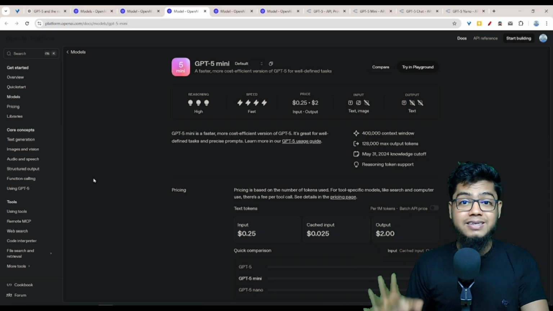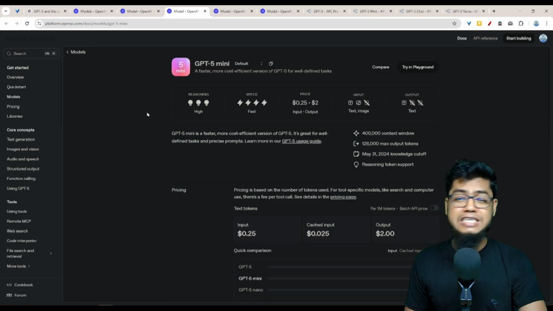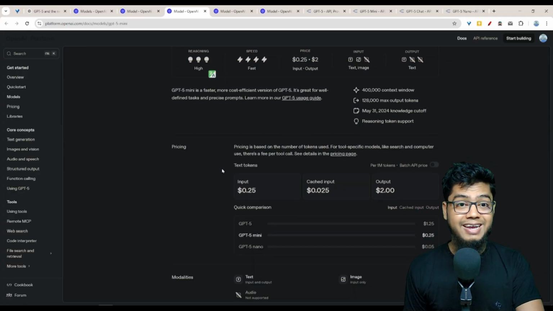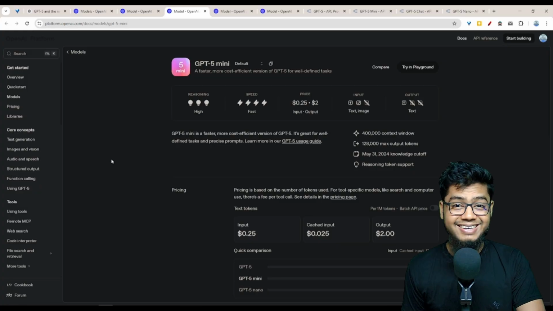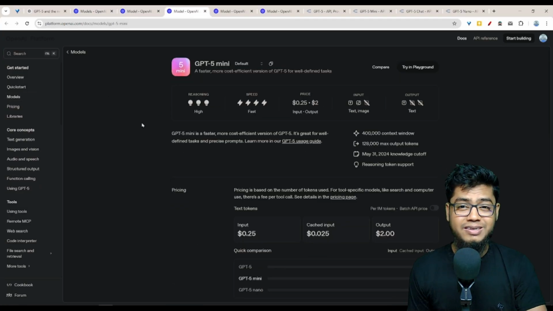GPT-5 Mini sits just below the main GPT-5 model and is built to be faster and more cost efficient for well-defined tasks. It has the same 400k context window, supports reasoning, and comes at an awesome price, about 25 cents for input and $2 for output.